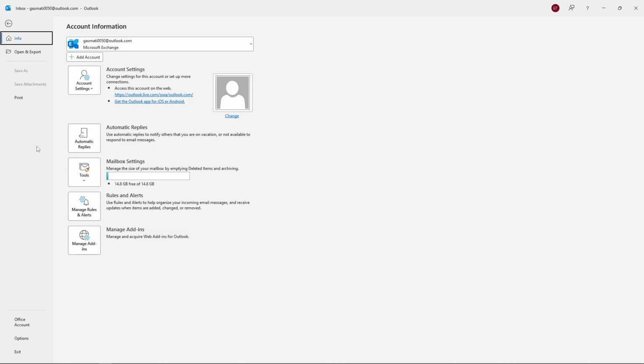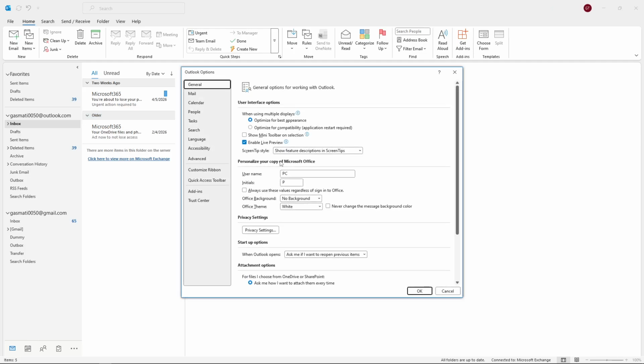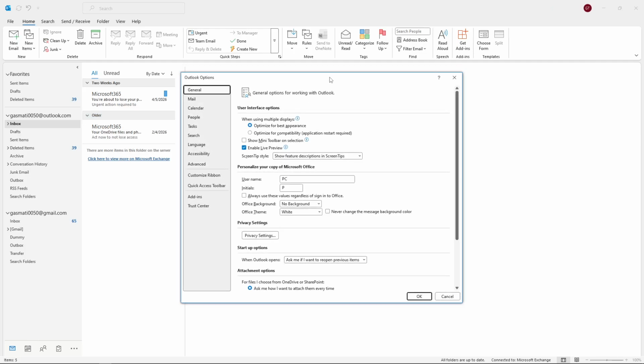Once the File menu opens, you'll see quite a few options listed. Don't worry about most of them right now. What we need is at the very bottom of this menu. Scroll down until you spot Outlook Options and click on it. This will open a new window called the Outlook Options window, which is where you can customize how Outlook behaves and what notifications you receive.